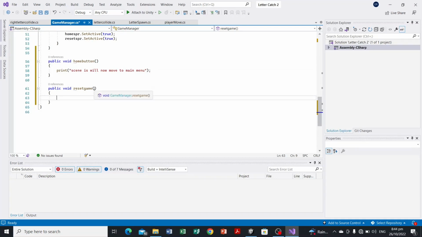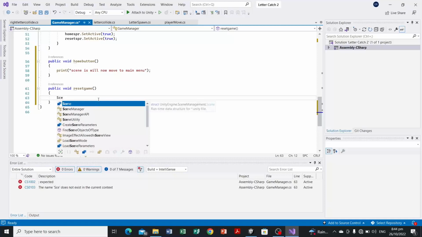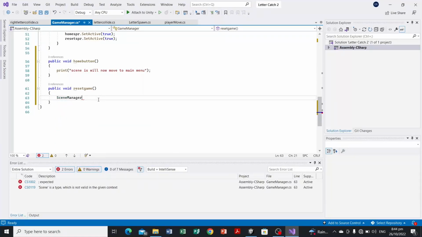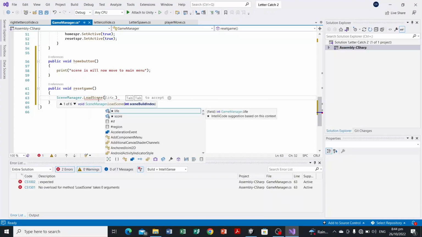So whenever the reset button is pressed, let's use SceneManager.LoadScene, and the name of the scene or the int value. But most commonly I always include inside the parameter of LoadScene the name of the scene itself.